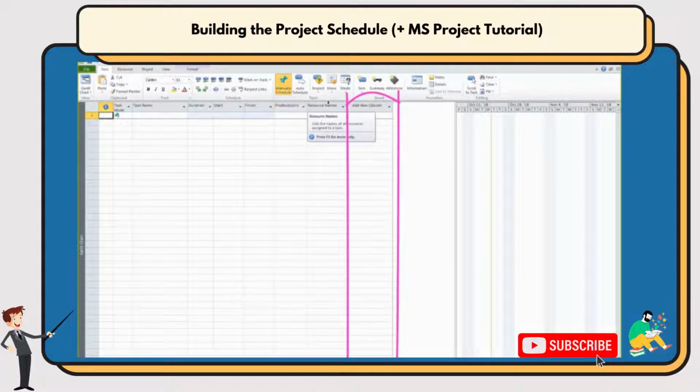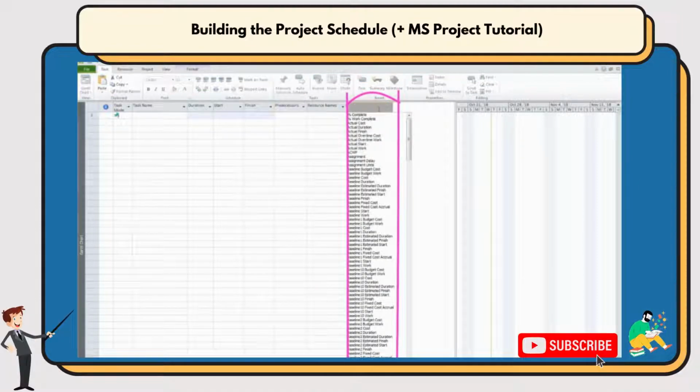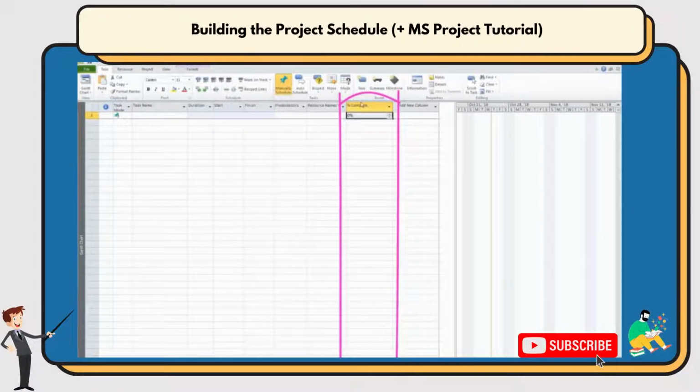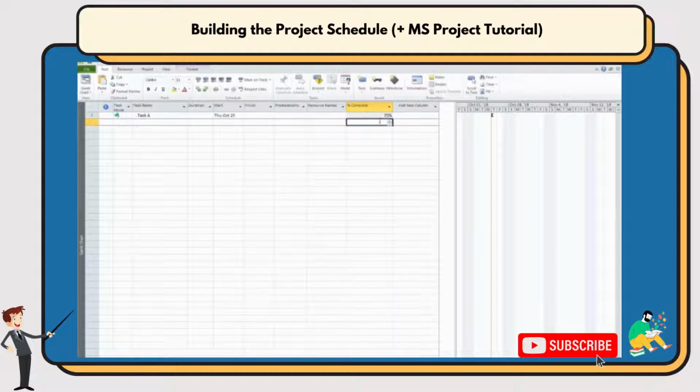The last one is Add New Column, and from the drop down you can see many other options you can add. We won't view them, but to give you an example, percentage complete. By clicking on it, it creates a new column. Here you can type how much of the total work on a certain task is completed up until now. Let's see an example.